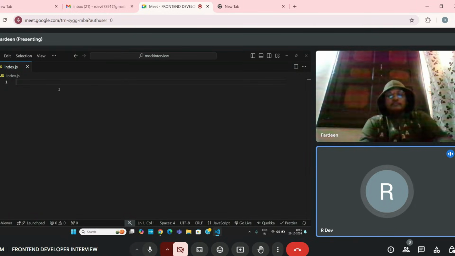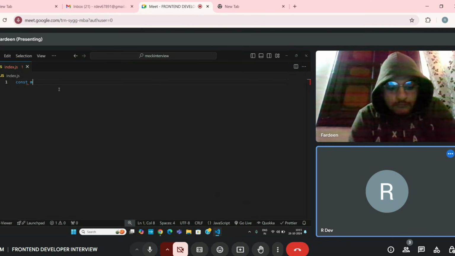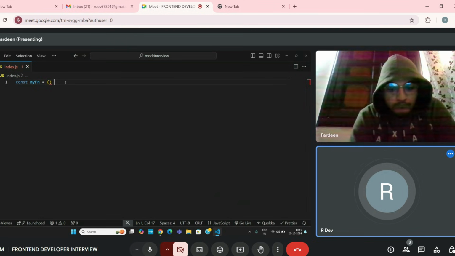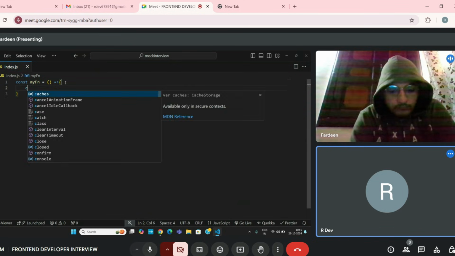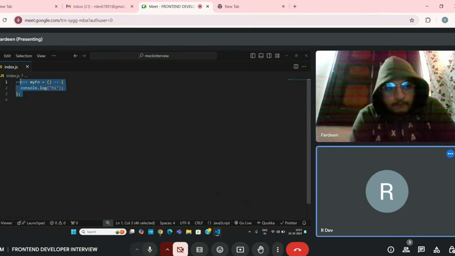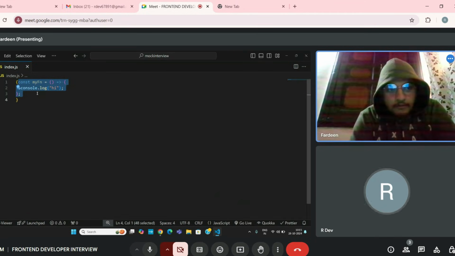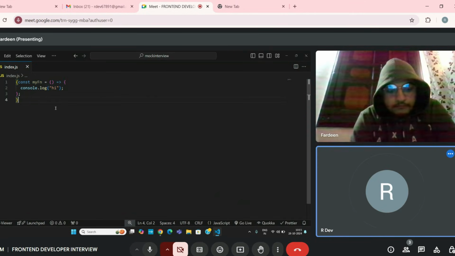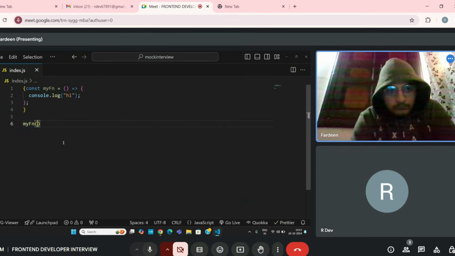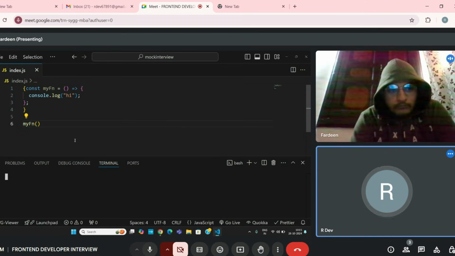Can you create a function and inside the function write any console log, and keep this function in a particular scope? Like this? Yes. Can you zoom a little more? Yep, that's fine. And just call this function and tell me what will be the output and why.